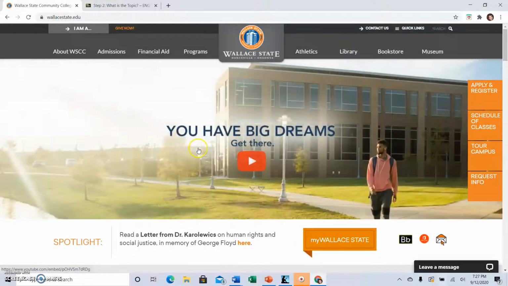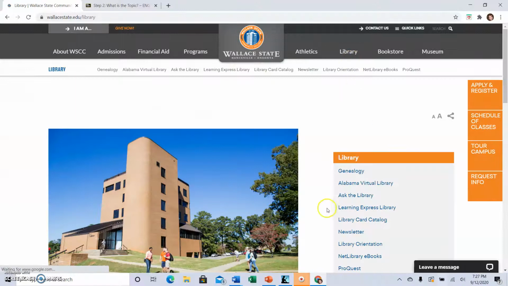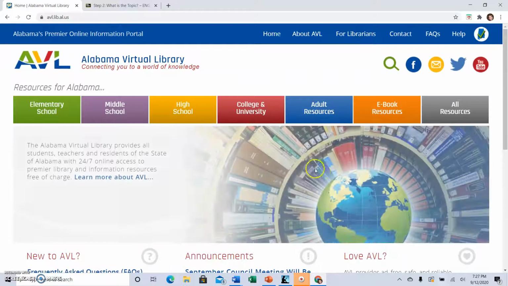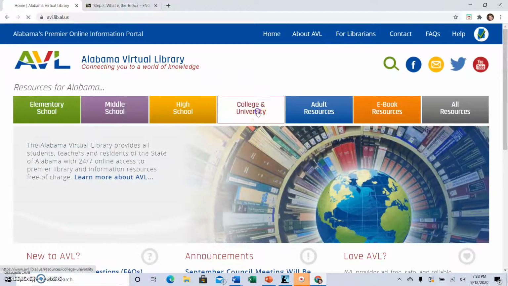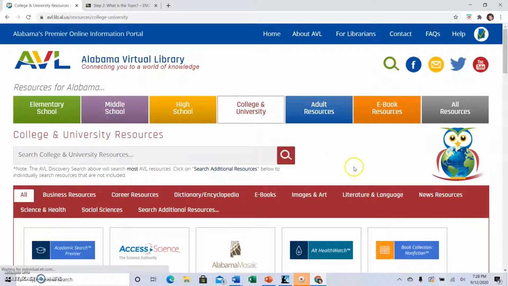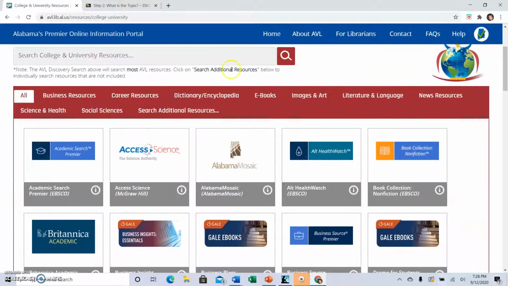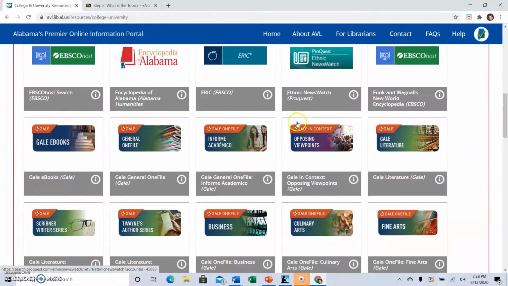You'll have to start at the Wallace State homepage, go to Library, Alabama Virtual Library, click. College and University, click that. The librarians sometimes say use all resources, but this gets us to a couple of different places that have kind of the argument, counter-argument sort of filter built into the database.